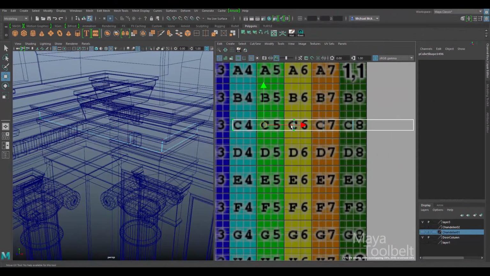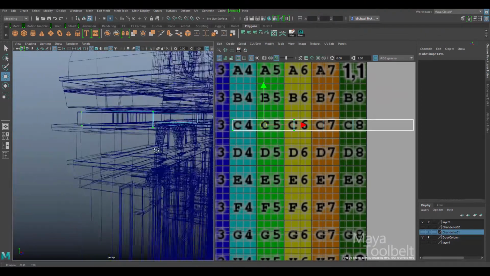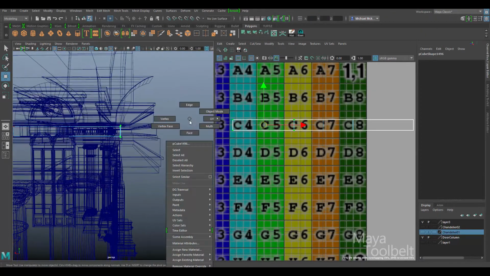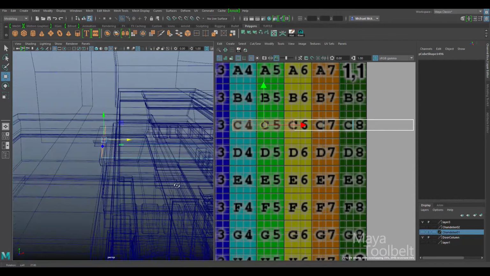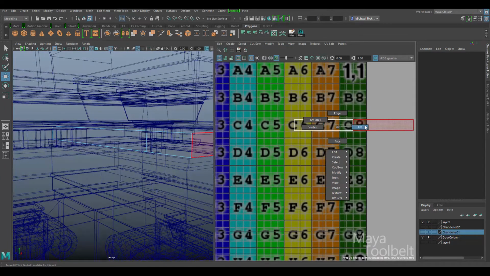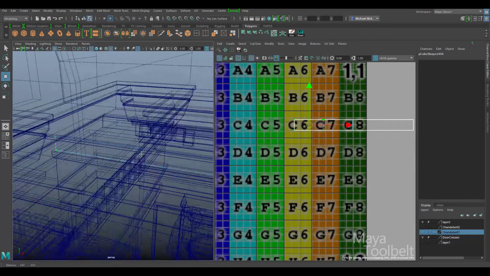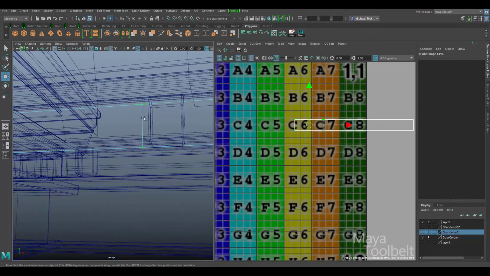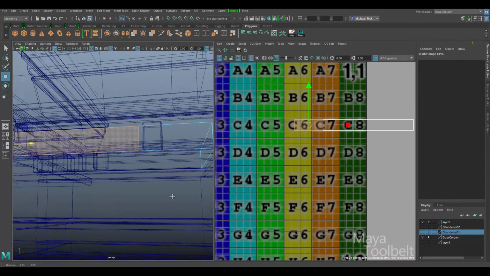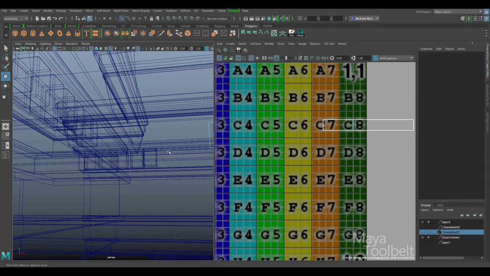Okay, so this is that left side. We don't actually need it since it's going to be way back here, so we can delete that. So I'm going to grab those faces and delete them. And then we can grab these UVs, and we do have this piece down the middle here. Let's try this. Select this face and delete it.